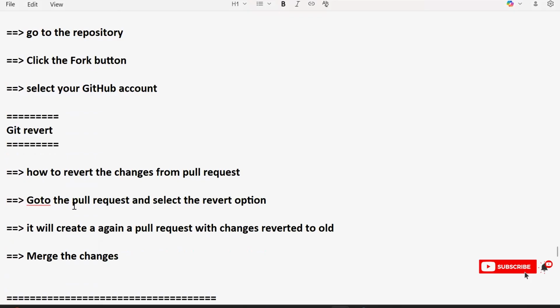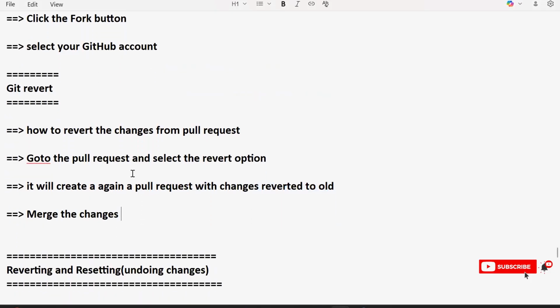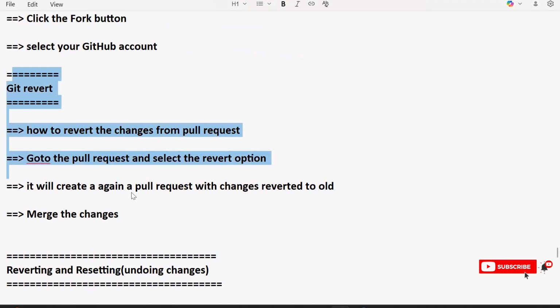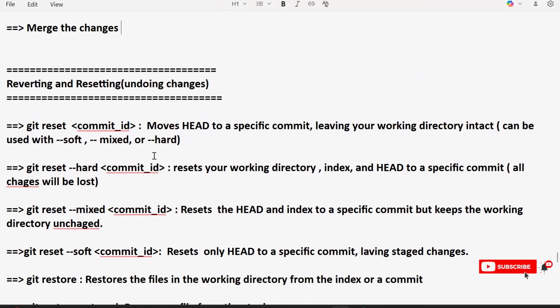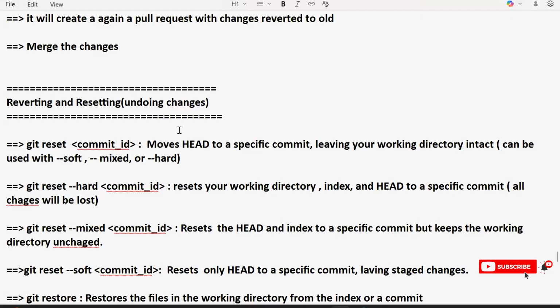Git revert we already know, right? To revert the changes from a pull request, go to the pull request and select the revert option. It will create a new pull request, and the changes will be reverted to the old merged state. Yesterday we already discussed git revert. Resetting is nothing but undoing the changes. We want to undo the changes.